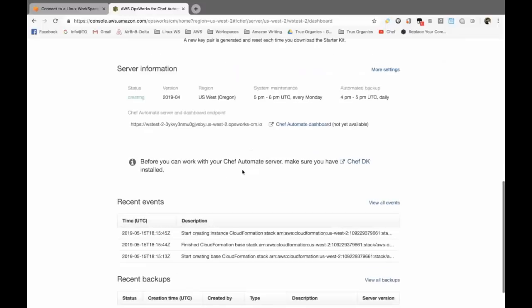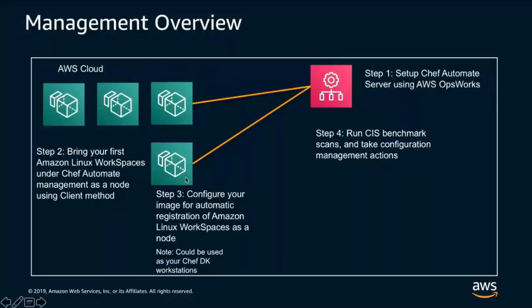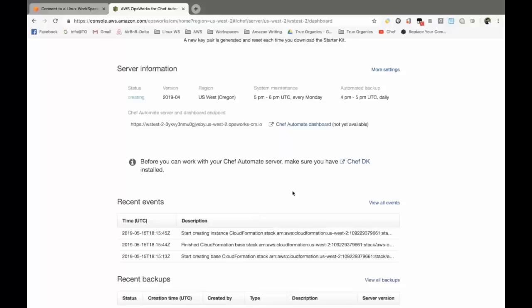Now, as I mentioned earlier in my design, we are going to use this Amazon Linux WorkSpaces as our workstation as well. What that means is that once we have an image ready to go for Amazon Linux WorkSpaces, which means that we have a customized bundle that we can continuously launch new WorkSpaces with, they automatically get registered to the Chef Automate server.